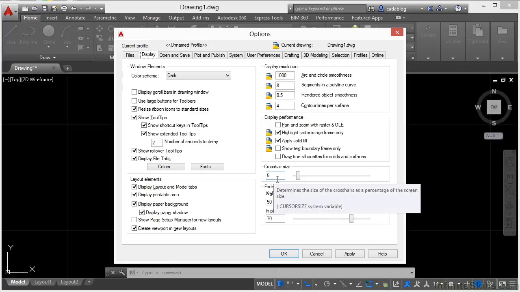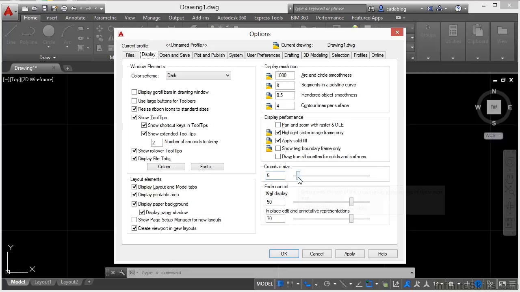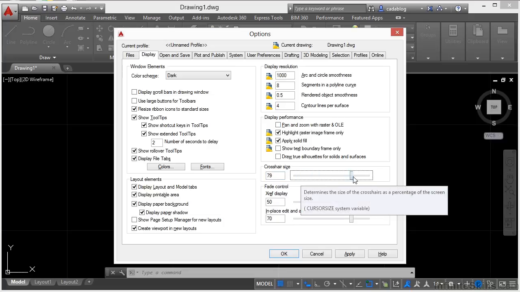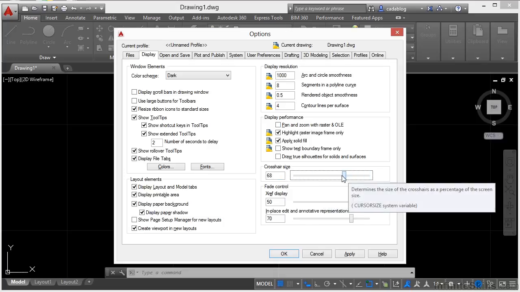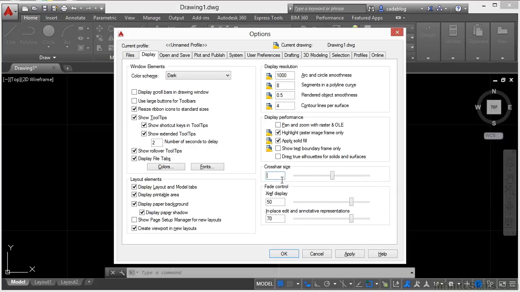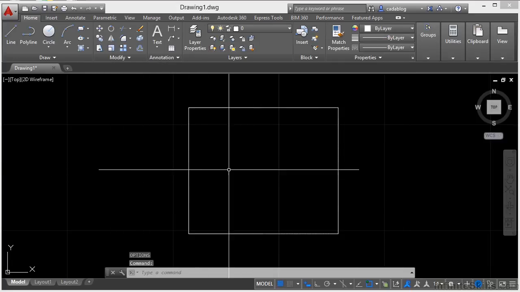Now this determines the size of the crosshairs as a percentage of the screen size, as it says here in the tooltip. So my crosshairs right now will be at 5% of the total screen. If I click this slider and drag it all the way across, now they will be 100% the size of the screen. I can drag it all the way down to the left and they'll only be 1%. So they'll be really small, or really big, or you can have them at 50%. You can also click in this box and type in the number that you want. So if I click OK, you see my crosshairs are a lot bigger now.